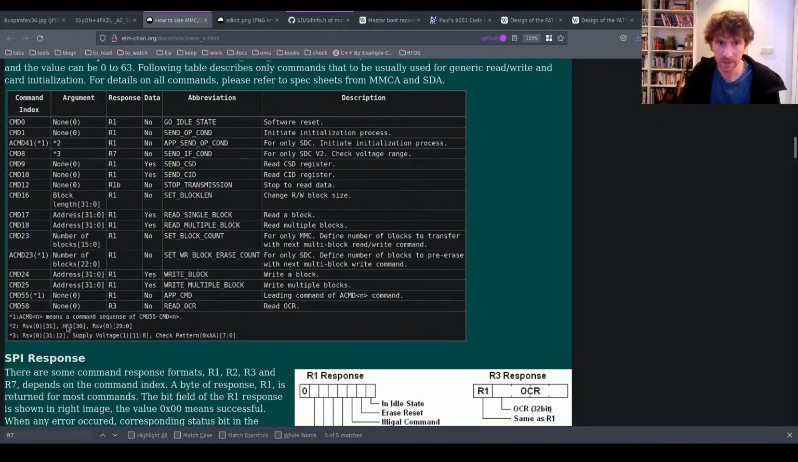All right, so what we actually need to do is send command 55, which is just our app command, leading command. We expect an R1 response from that. We basically don't care what comes back from it, so as long as we get a valid R1, then we can send our command 41. So let's try that.